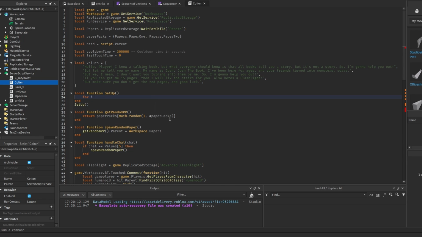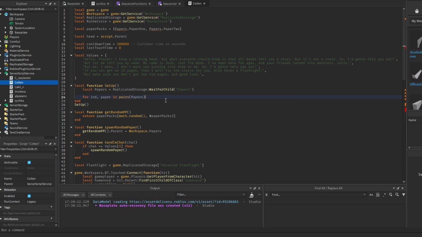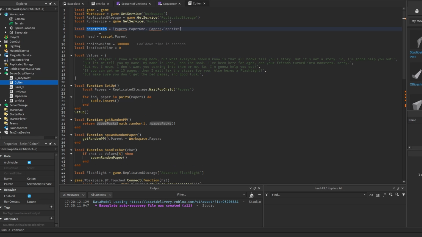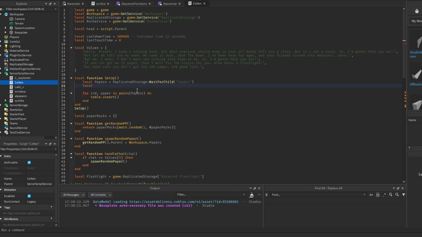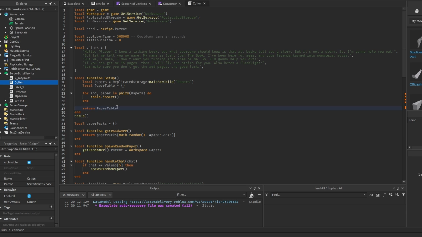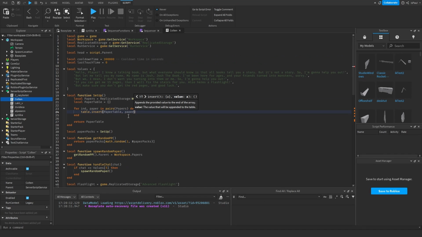Here you would do for index, paper in pairs, then the replicated storage wait for child papers, which is only used in one place, so I can just put it right here. In pairs papers do, you would just have the paper pack, which would be an empty table at this point. Or you know what, I'm just gonna also do this just to show functional programming. You could have the paper table in the function right here, and then you would return the paper table after the function runs, and you would set the paper pack to be the setup like this. Then you would insert into the table, which is a paper table, the paper, like so.